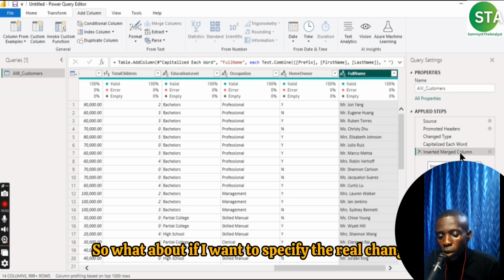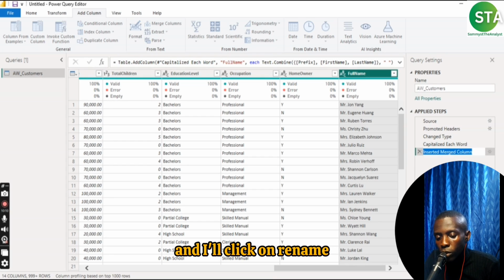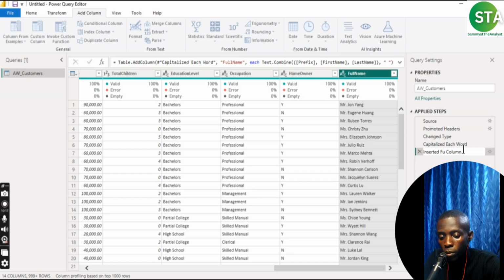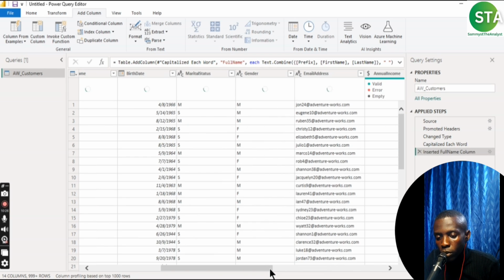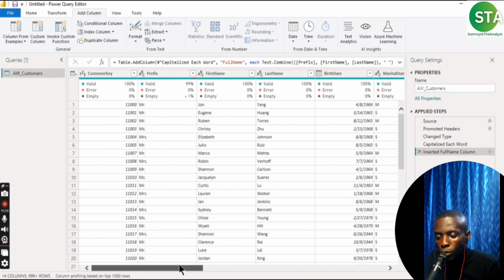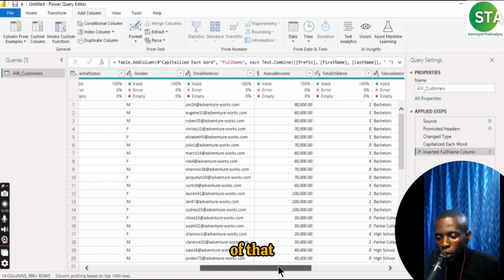I see this as a general name. So what about if I want to specify the real change that happened there? I can right click and click on rename. So I'll say this is inserted full name column, and I think that would serve. You want to take a very good note of that.